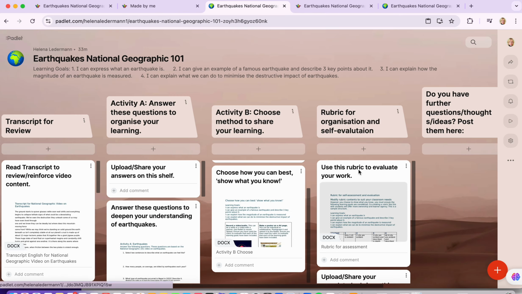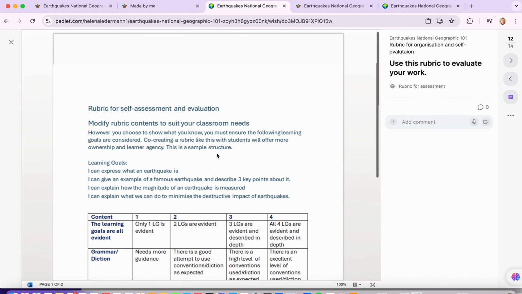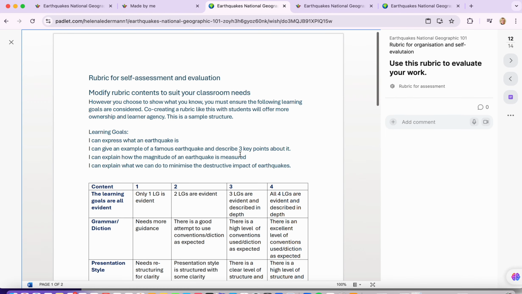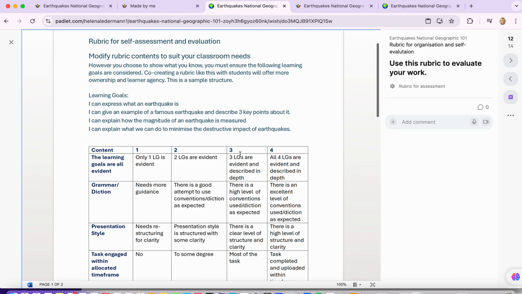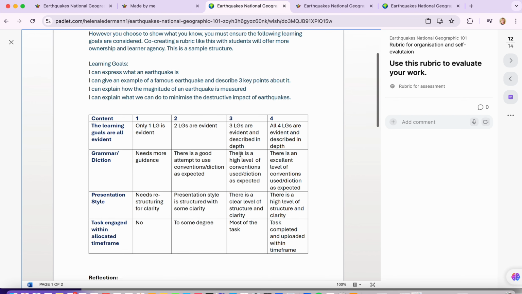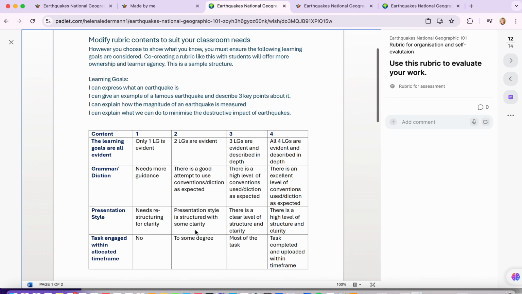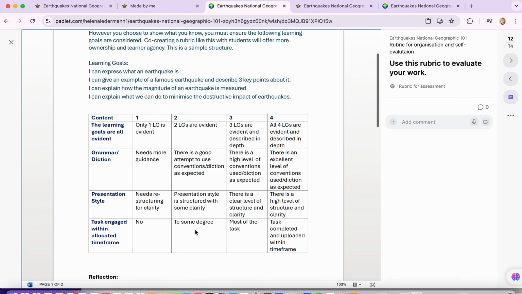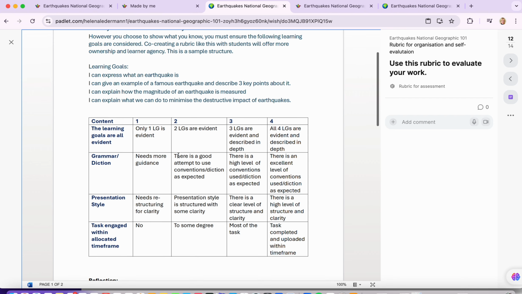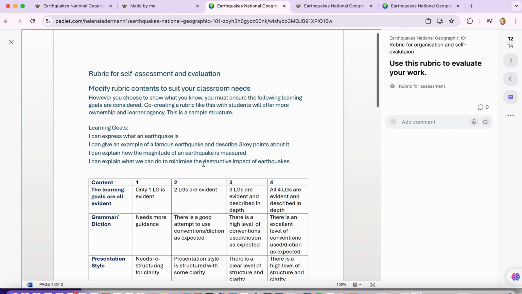Again, I've just put a rubric in to give some content to this Padlet. Ideally, this rubric would have more power if it was co-created with students. Definitely they will take more agency in their learning if they are co-creating what their work should contain, and the success criteria for it. This is just a sample. And again, the learning goals expressed in I can sentences are embedded within.